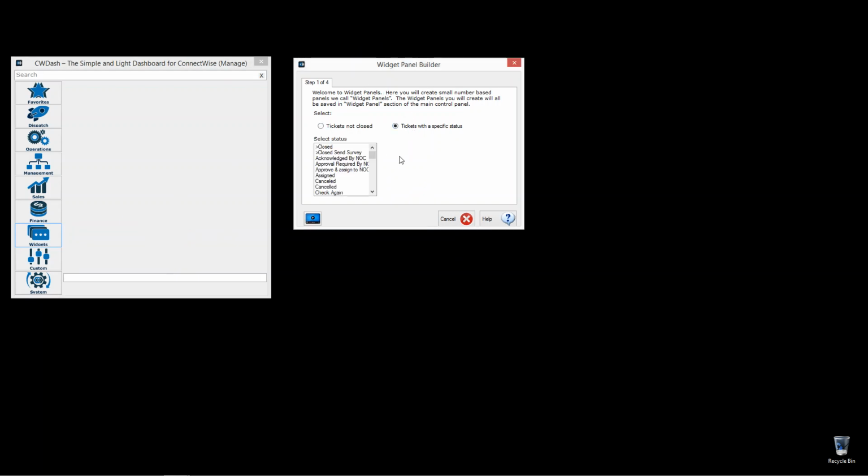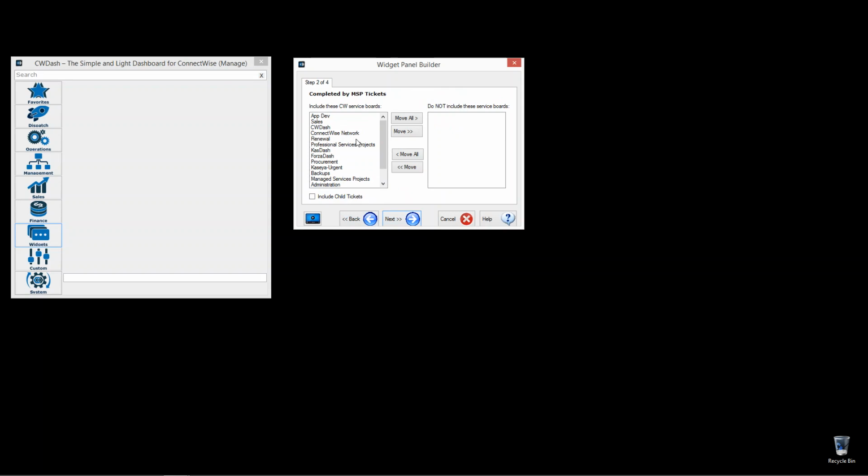Second will be tickets with a specific status. We could choose any status that you like. Let's say we choose this one here, completed by MSP. Very unique status. I'll click next. I'll choose the service boards that we want to see it in.